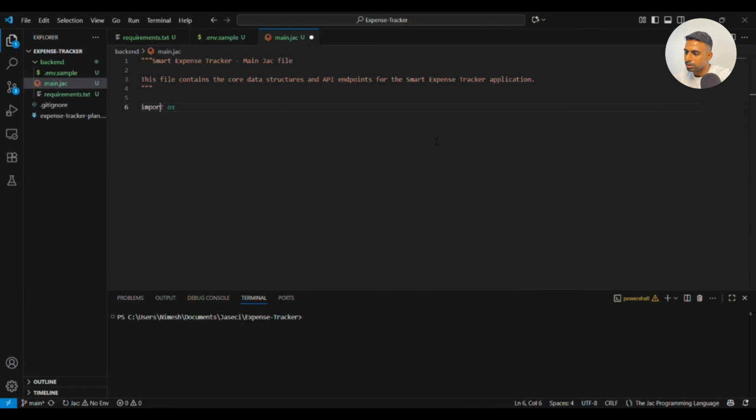So we need to import os, and we also need to import dotenv. This syntax is slightly different from the usual Python syntax. This is the Jac syntax. So, dotenv and load_dotenv. Okay. And now we need to load our environment as well.